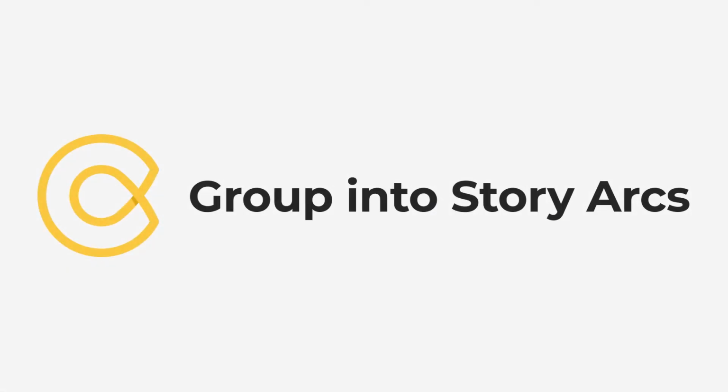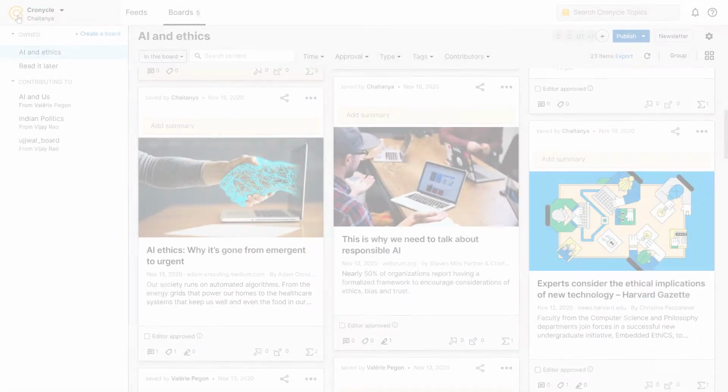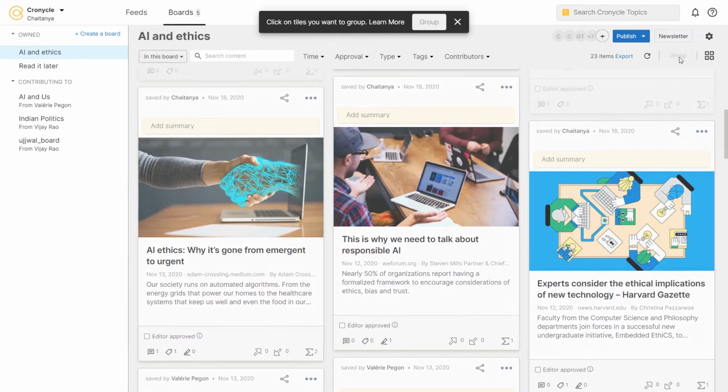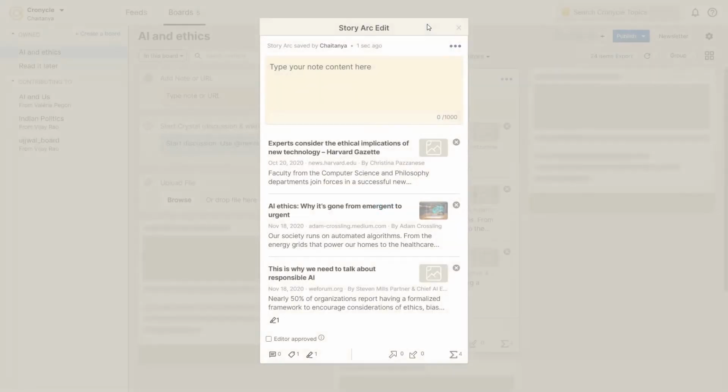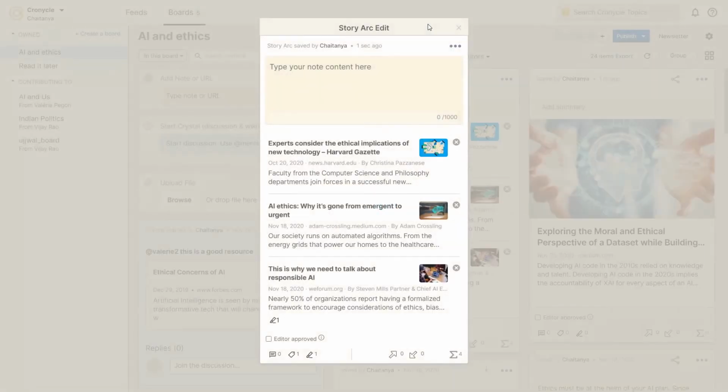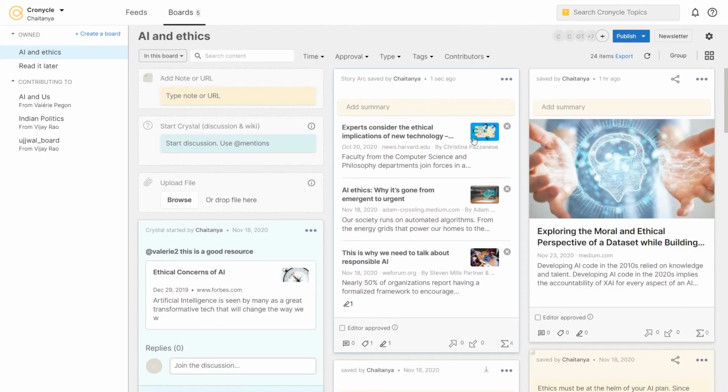One article, post, or video rarely fully covers a story, so you can group items into story arcs. To start, click on Group from the board menu, then, click once on each item to group. When you are ready, confirm. The resulting story arc keeps the items together on the board, and they also get published together. This works for articles, tweets, Twitter conversations, and videos.